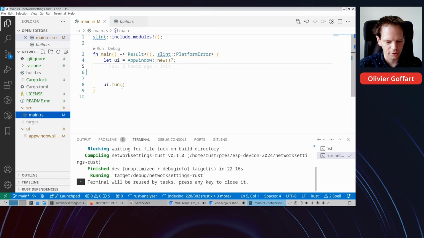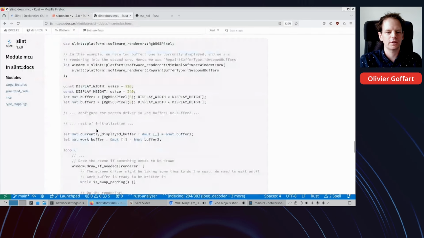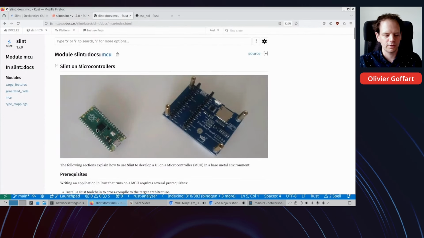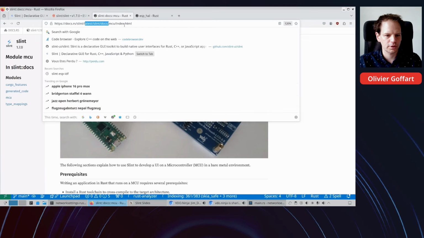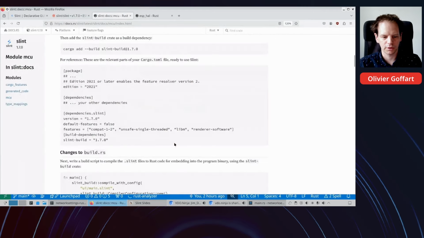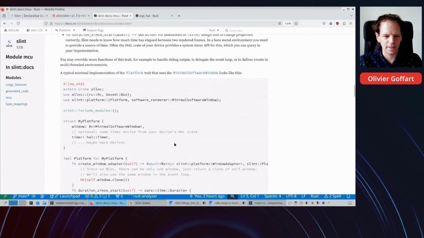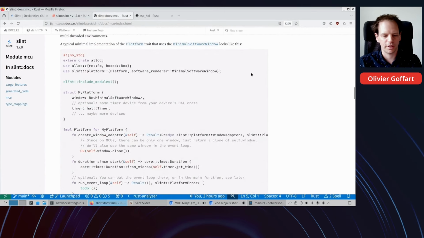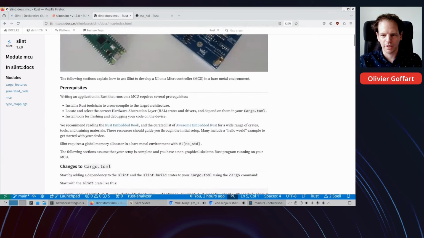This is not yet running on a microcontroller. To run it on a microcontroller, we have some docs. It's in our documentation, on our Slint documentation. We have a link to the microcontroller documentation. And you can basically implement a platform. If we already have a platform for this, you would need to use ESP HAL. So this is basically bare metal, to show how to develop this in bare metal.